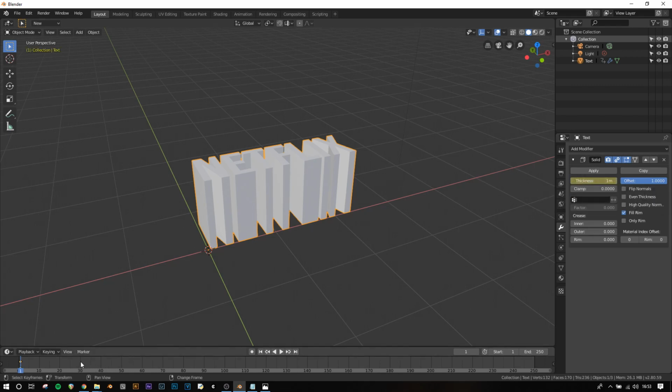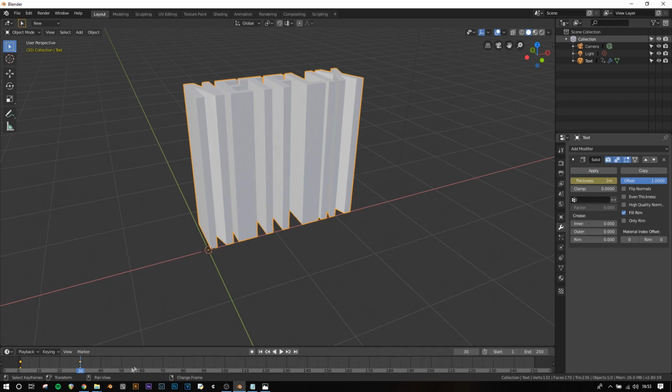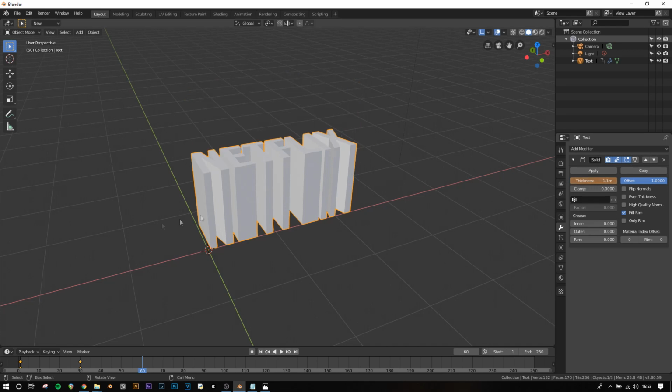Then I'm going to skip to frame 30 by pressing the right mouse button over 30 on the timeline, changing the thickness to 2 and then pressing I again, and then at frame 60, back to, instead of 1, I'm going to do 1.1 so that it's still slightly above the ground plane when it's at the end so that you can still see the red text, and then press I again. And now if we press space, we can watch this animation, it'll come up and then back down.